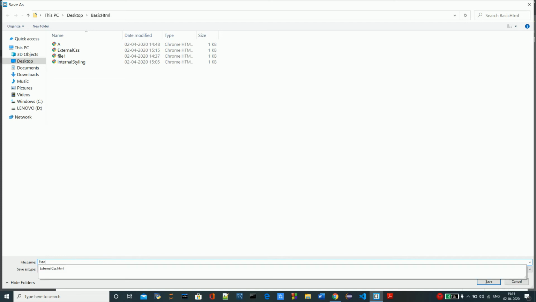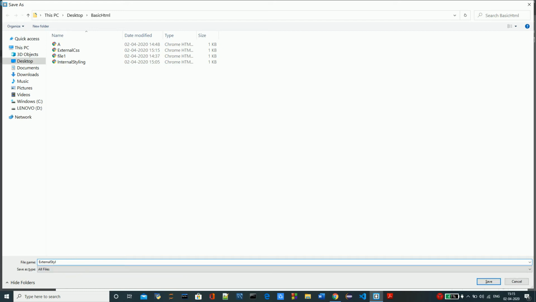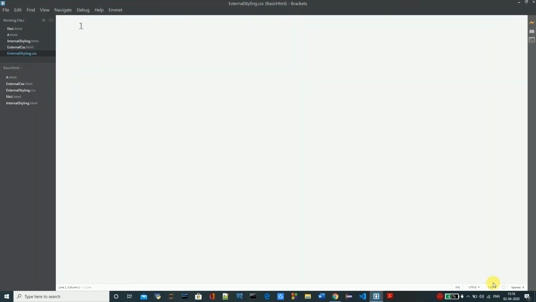external CSS dot, not CSS, I'll just write external styling dot CSS, and I save this file. I saved this file as .css because here I will include some styles, and that is the HTML file with .html extension. So I'll save this one, and I will write the styles for this HTML file.